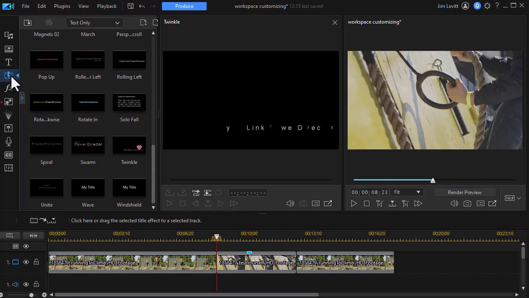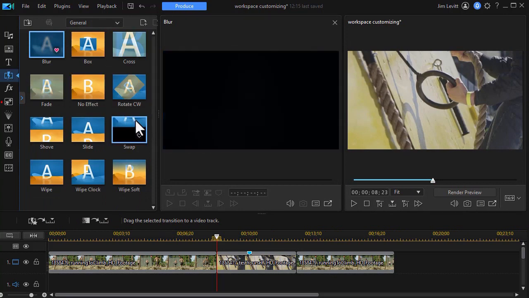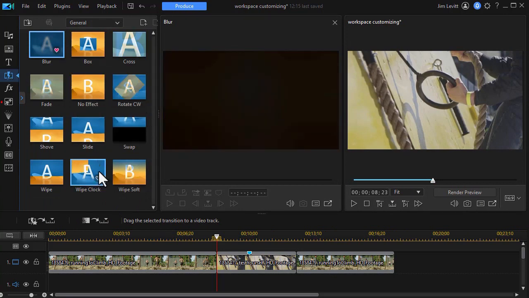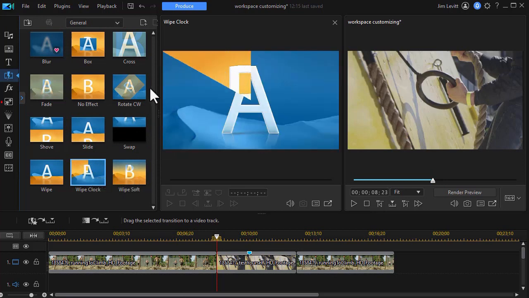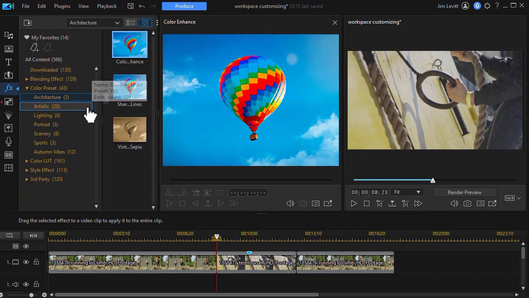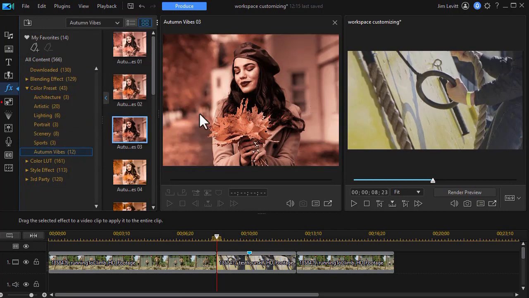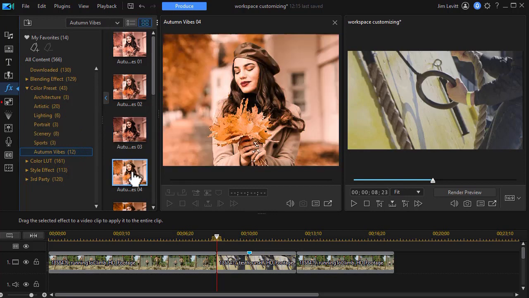Still another option is I can do this also. If I click on the area on the left, I can do this with transitions, so I get a better picture of what the transitions will do, because obviously the screen is larger than the small icon. So it's nice if you want to select between different kinds of transitions. Same way with special effects. I can click on this special effects, choose the category of effect that I want. Let's do autumn vibes. Click on here, and now I have a pretty nice screen in which I can see what that effect will look like.